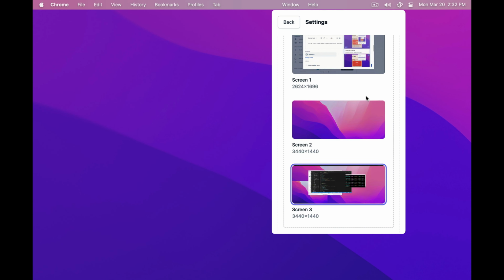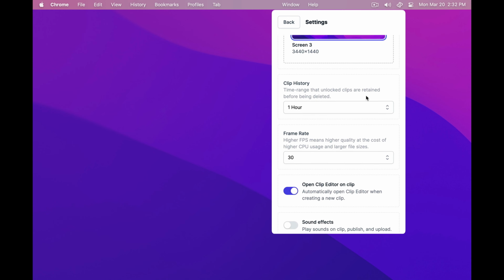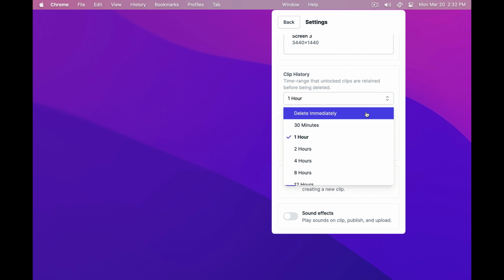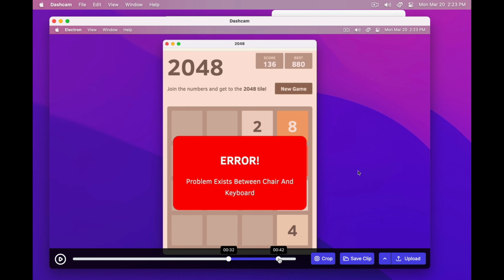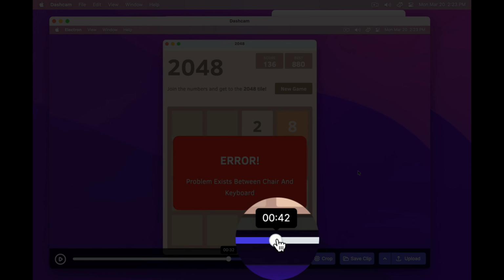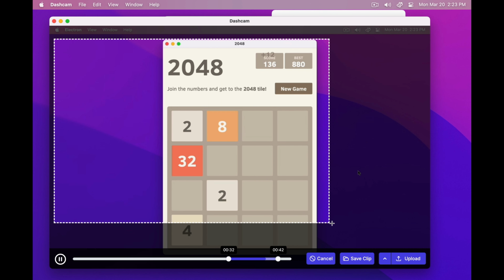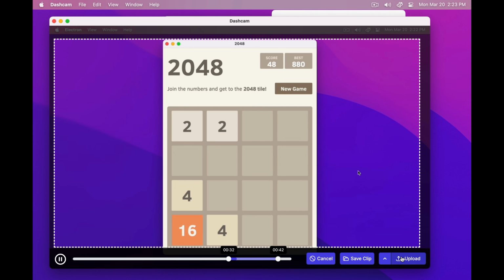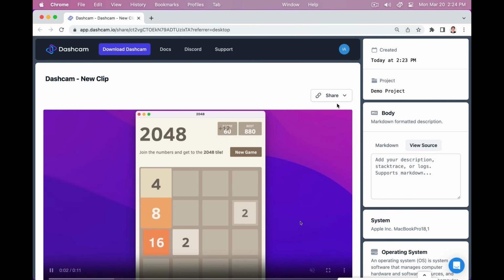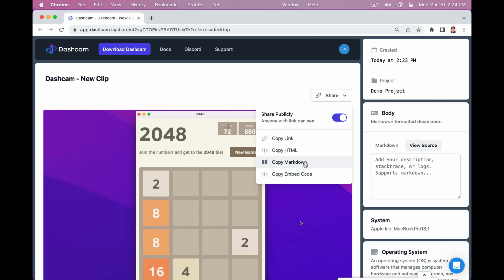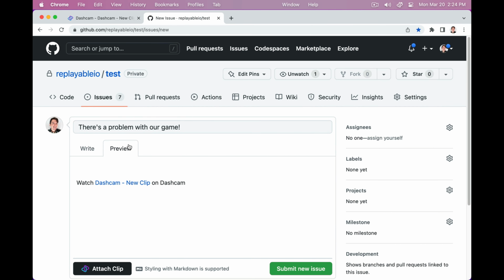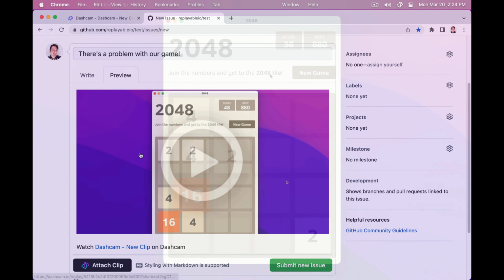Video is recorded locally first in a loop, and you can choose which screen to record and how long video should be stored. Now it's time to share this with your team, but first, you can trim and crop the recording to hide any sensitive information. When you're ready, you can upload the clip to your shared team workspace and share it with the dev team. Now your team will have everything they need to fix bugs quickly.